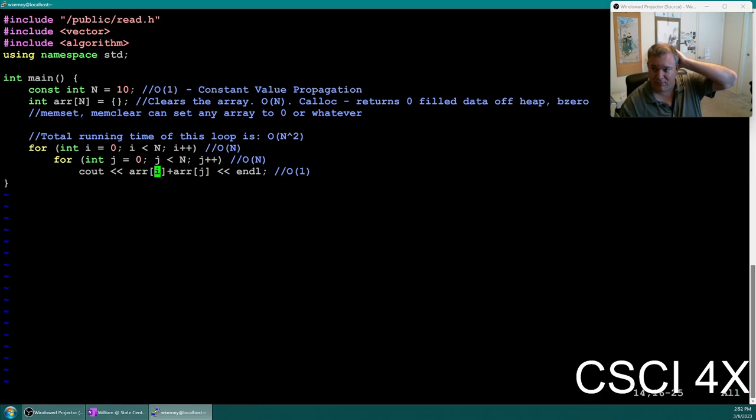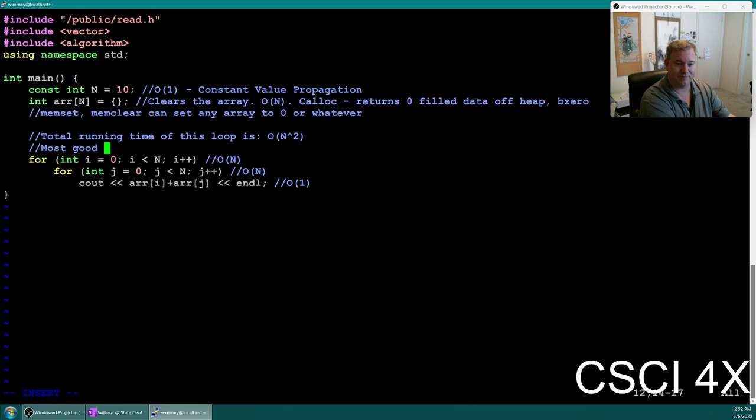If you're doing a sort that's order n squared, most good sorting is order n log n. And bad sorting algorithms like selection sort and bubble sort are n squared. That's why we use std::sort. We do that because it's order n log n, and we don't have to write it ourselves. Oftentimes when we write sort functions ourselves, it's order n squared, and that's way slower.